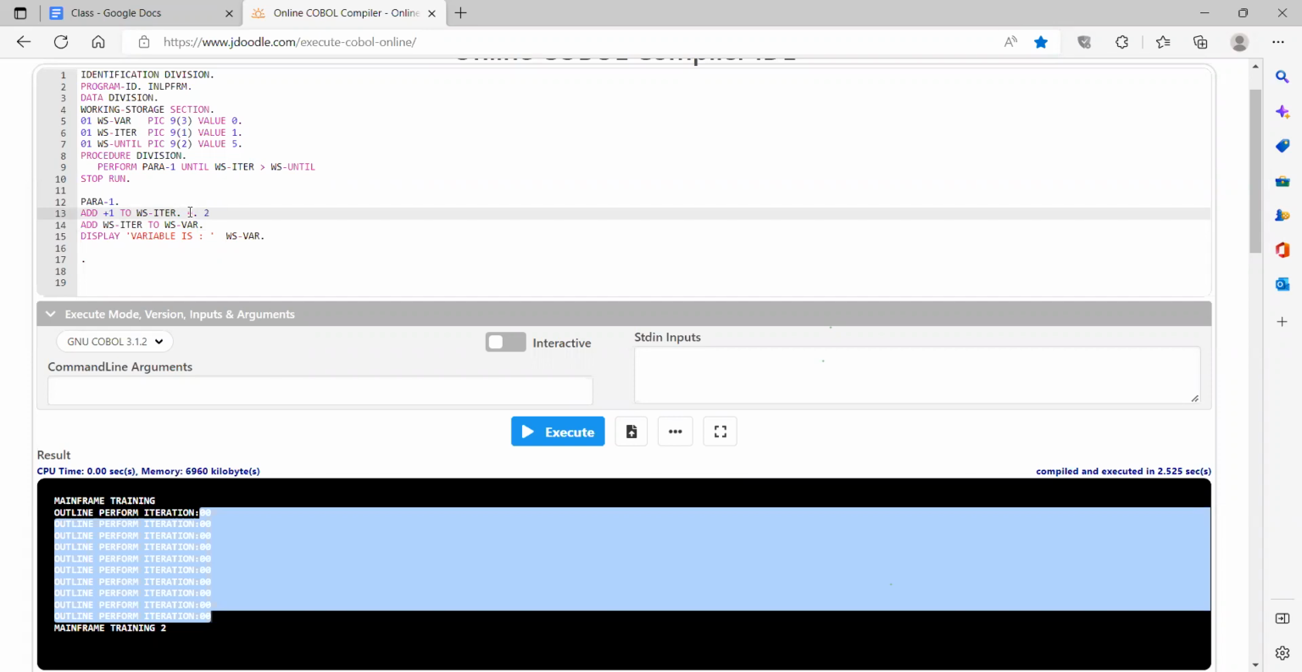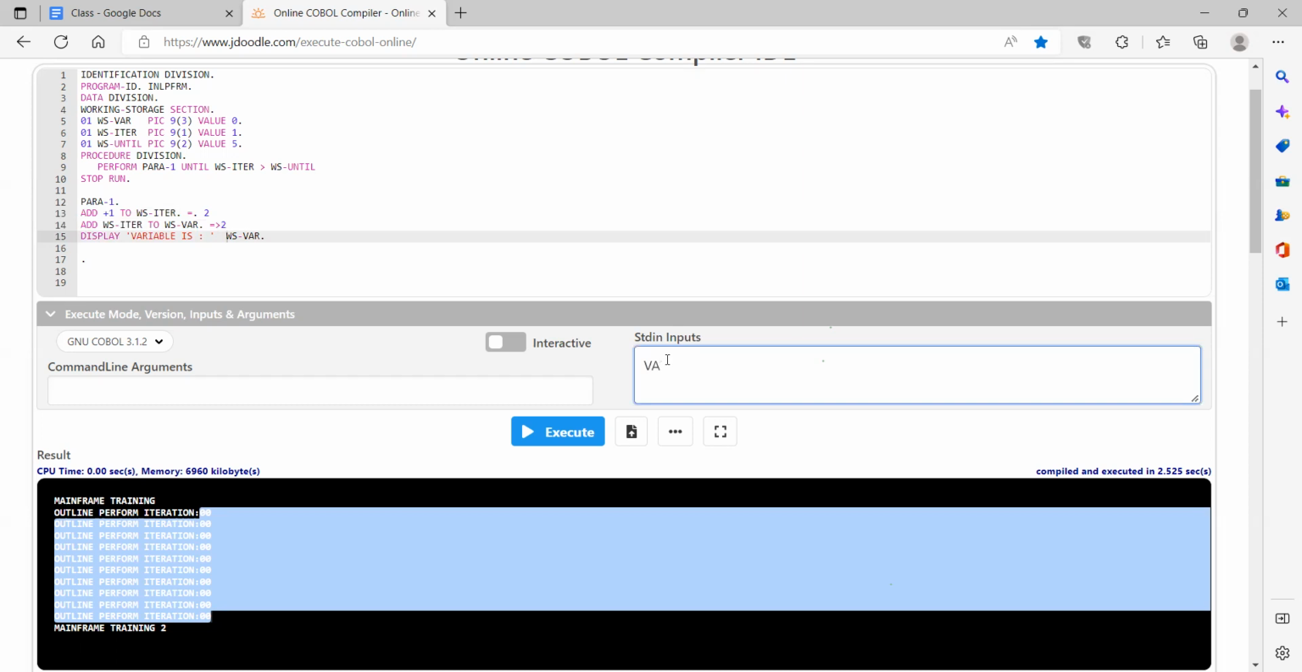Again, we have to add the iteration value to WS var. What will be the var value? 0. 2 plus 0, sir. 2. The var value is 0, so 2 plus 0. First output: variable is 2.